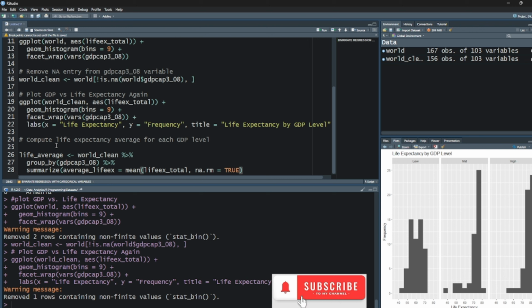So this is code that uses dplyr to compute averages. Wow, dplyr is so amazing. I love it. And let's go through this code and see what it's doing. I created an object called life average, and I assigned to this object my new data set that I got after taking out the missing values. I connected it using a pipe to a group by function.